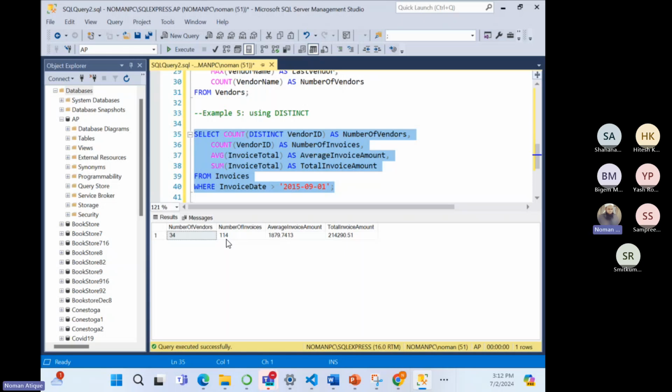34 vendors have made 114 invoices, and then the average invoice amount is this one, and the total invoice amount is this one. So this is quite interesting because we are trying to find out distinct vendors, count how many vendors there are, and the number of invoices. So whatever vendor IDs there are, we find out how many invoices have been made. So it's 114, and then the average invoice total, with invoice date greater than 8/19/2015.